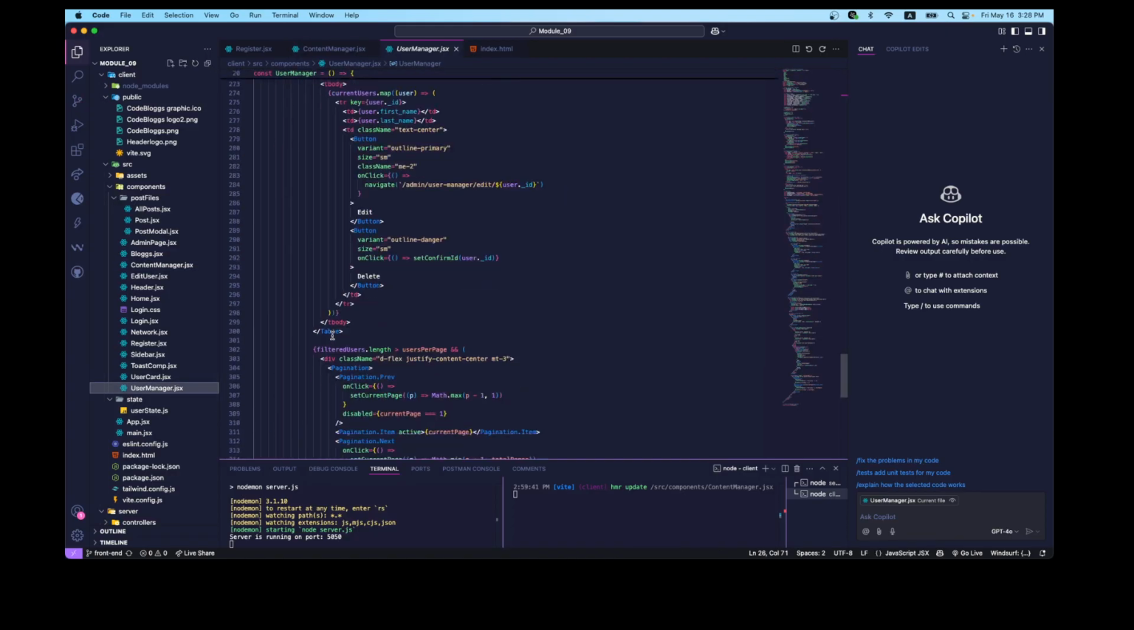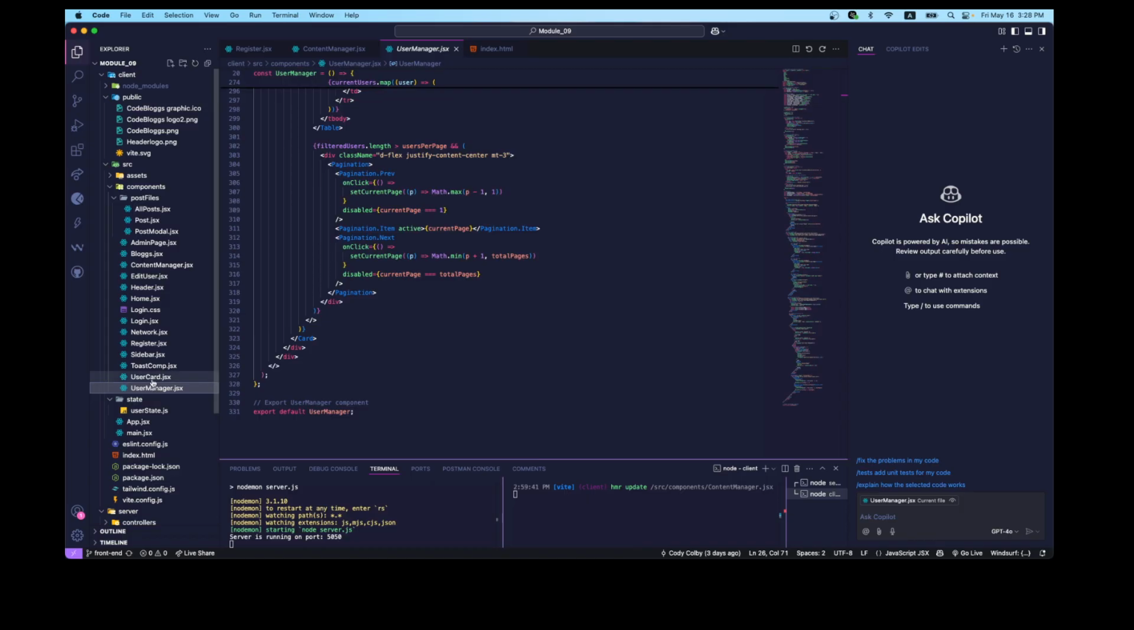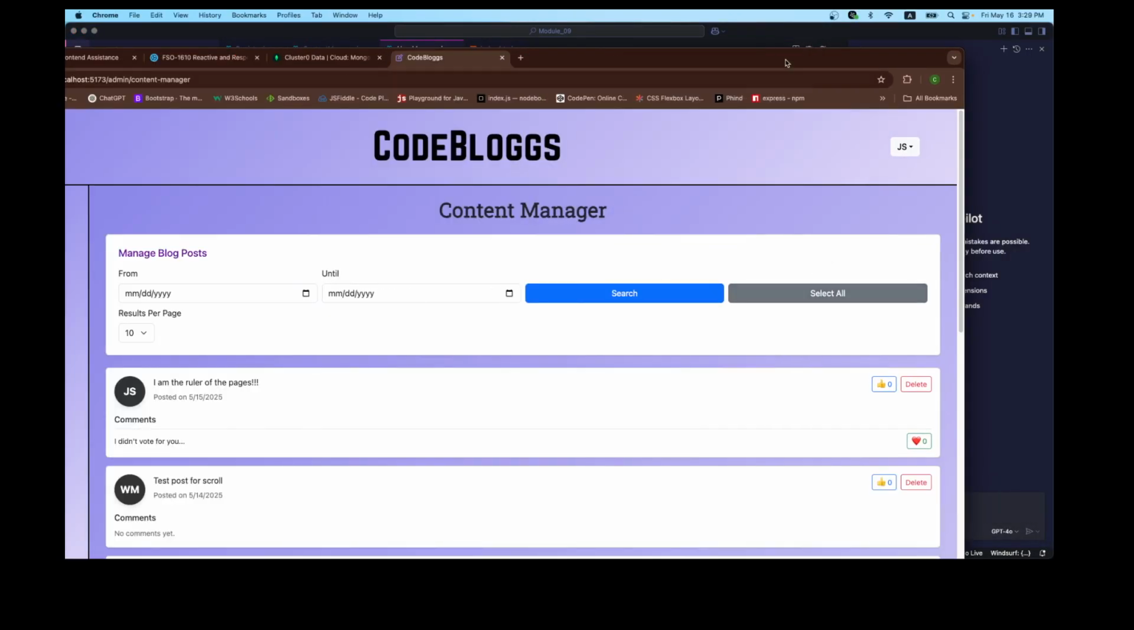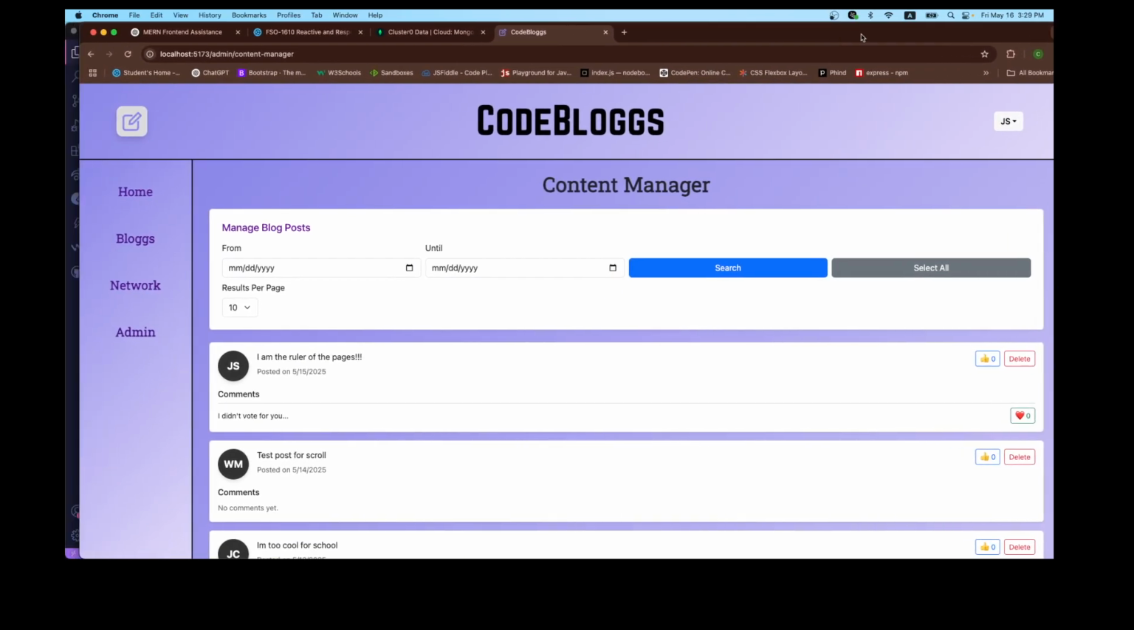The user manager. And yeah, I also fixed quite a few things in my project from last week as well. So yeah, lots of new stuff here.